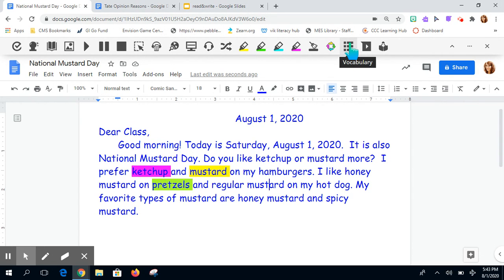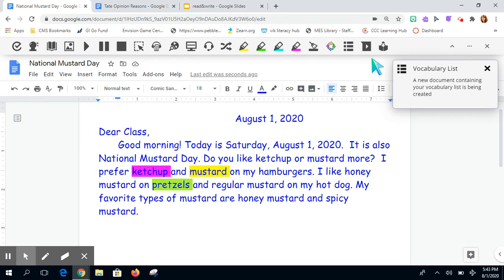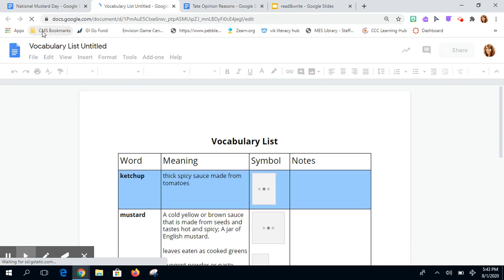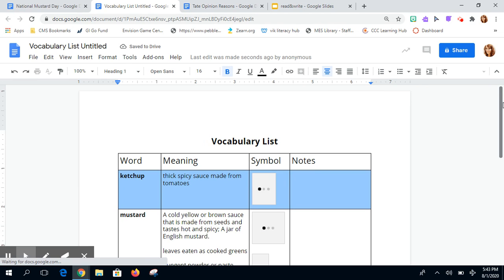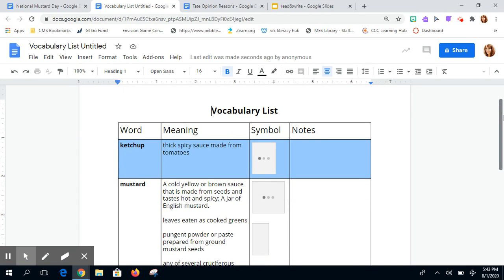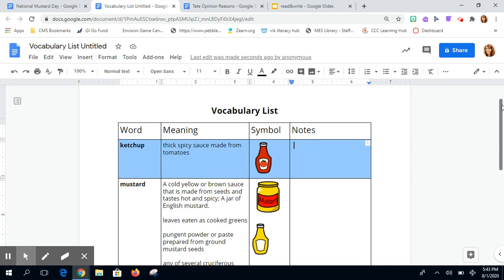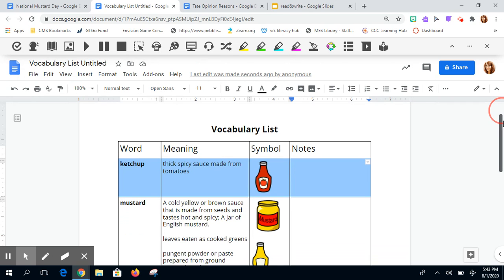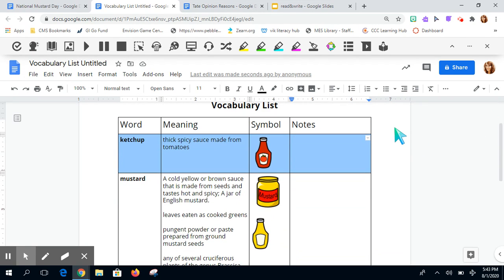In order to do that, I'm going to click on vocabulary, and it is going to create a vocabulary list in a new document with the word, the meaning, a picture symbol, and an opportunity to leave any notes. So maybe I am asking for you to use that vocabulary word, second grader, in a sentence. So your second grader might say, I put ketchup on my eggs, right? That would be the sentence that they created with their word.